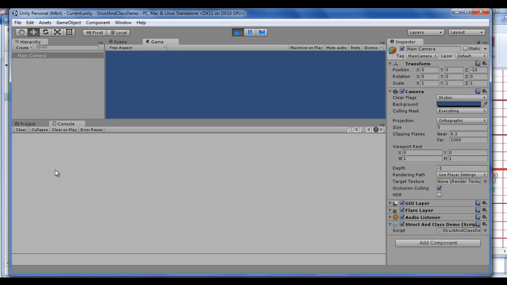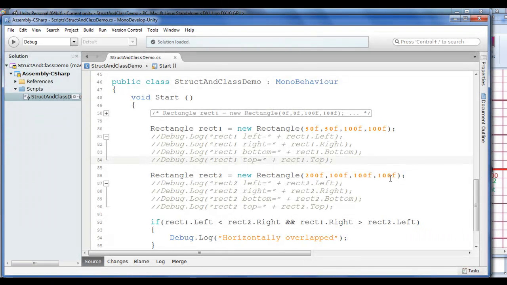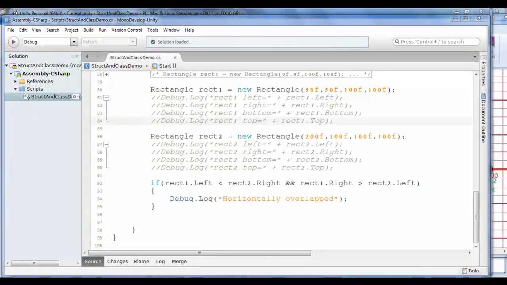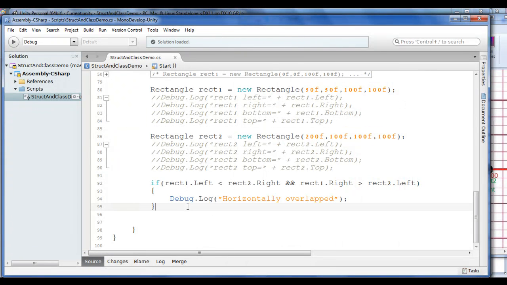You can see that I didn't get any output. I'm not getting any output. What I do now, we can check for vertically also. To check vertically, we are going to check something like this.